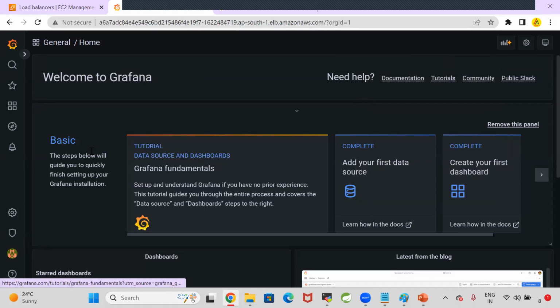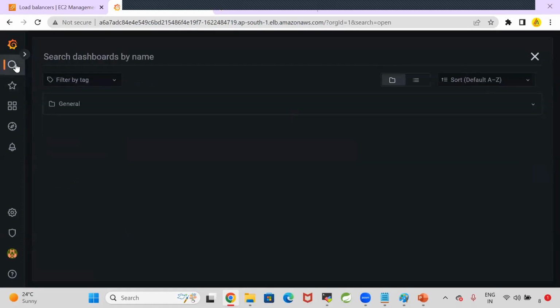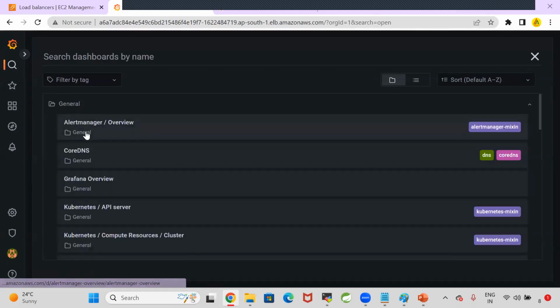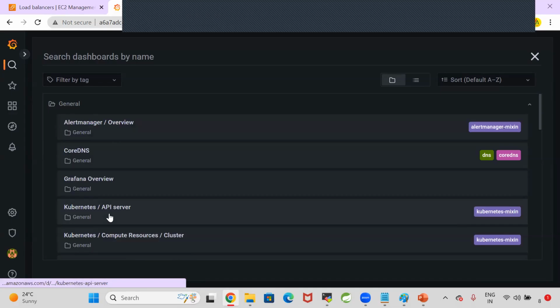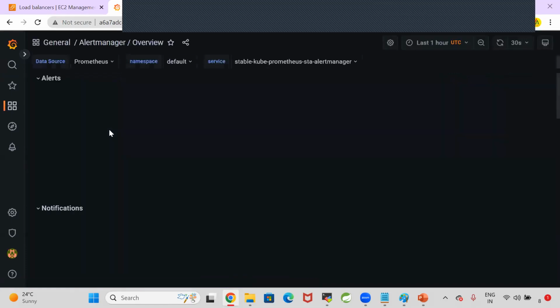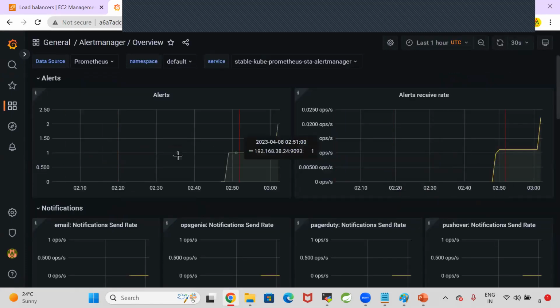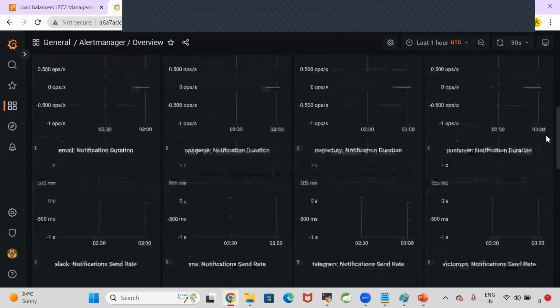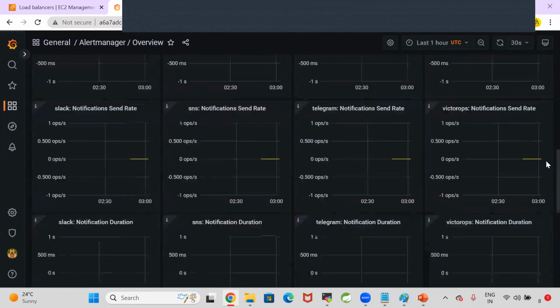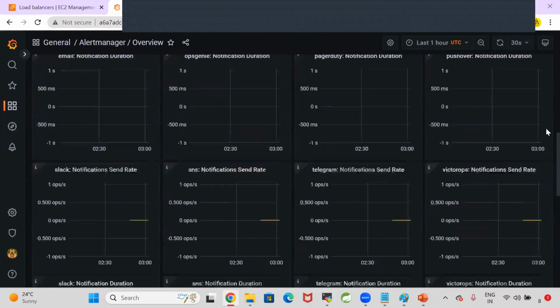In Grafana, you can go here and search for the dashboards, the general dashboard. Now, do you want to monitor your Kubernetes API server? Do you want to monitor alert manager? Do you want to monitor your cluster? You can click on the dashboard. When you click on the dashboard, it is going to give you the details about your cluster.